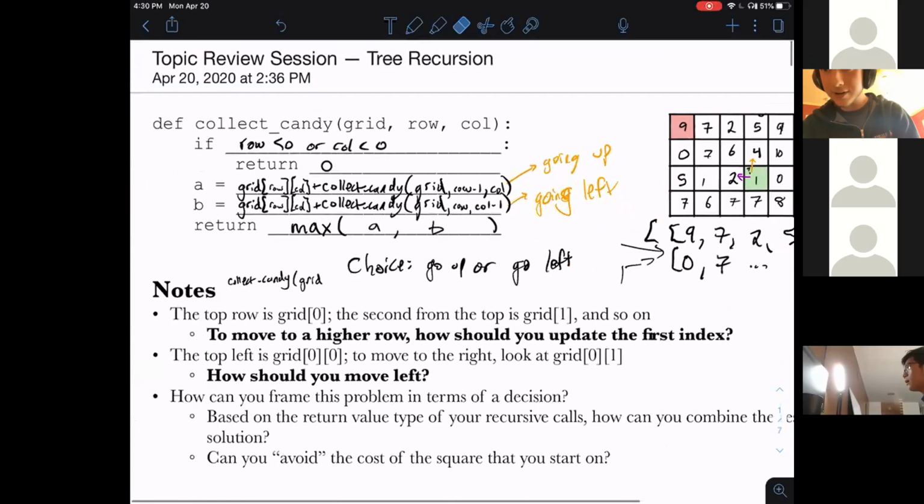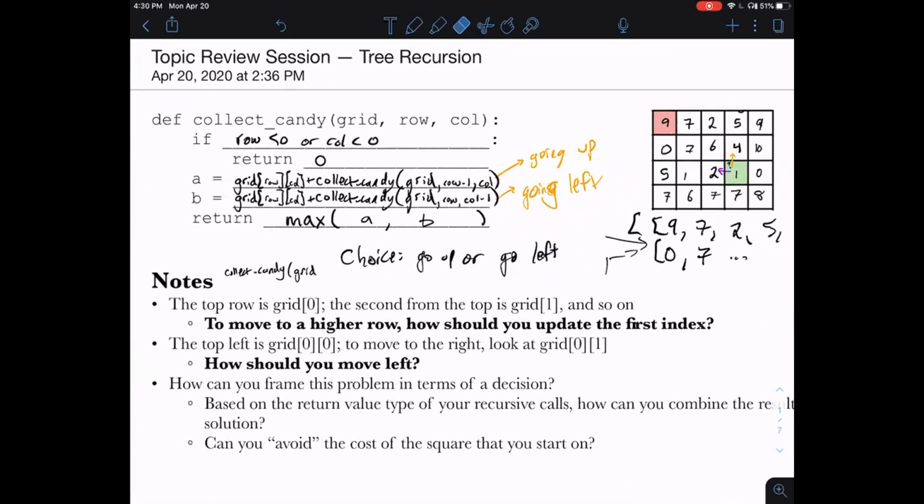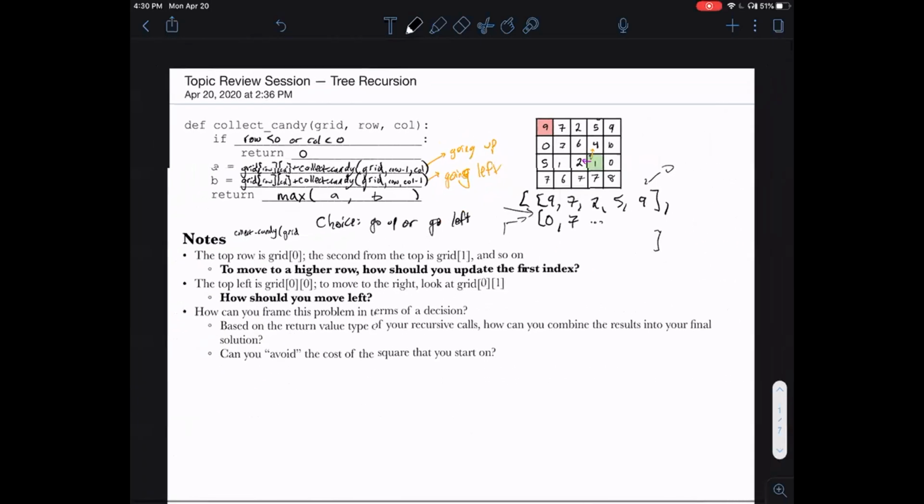I have a question just on the goal of this problem. I was kind of confused on it. Is our goal to find the path with the most candy from the given row column to the top left corner? Yes, that is the goal. Okay, thank you. Sorry, I think that was more explicit on the slides, but I should have put that down here as well.